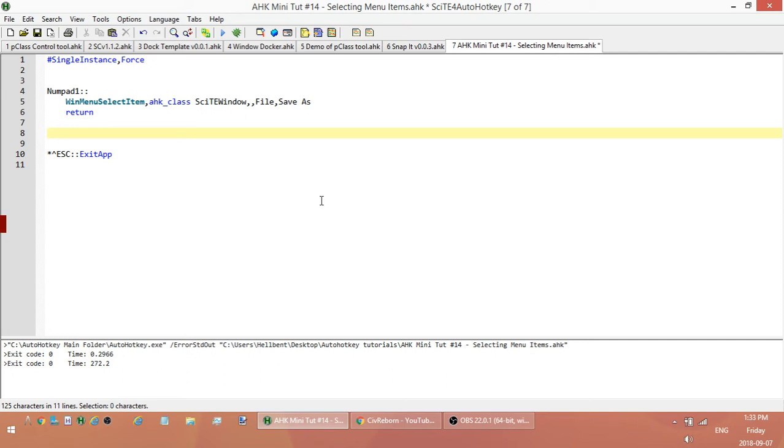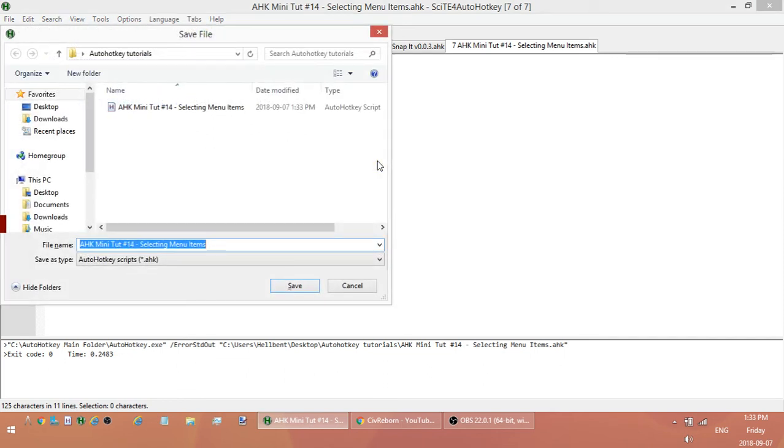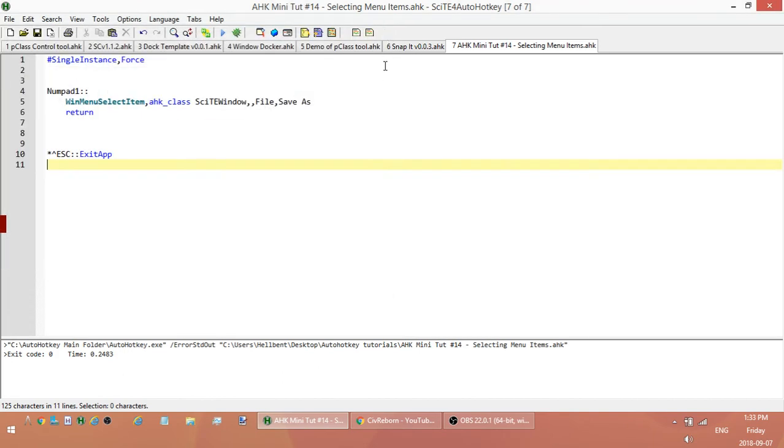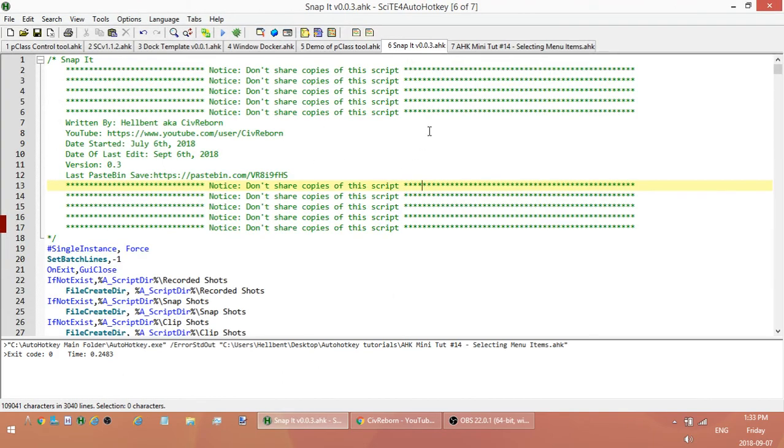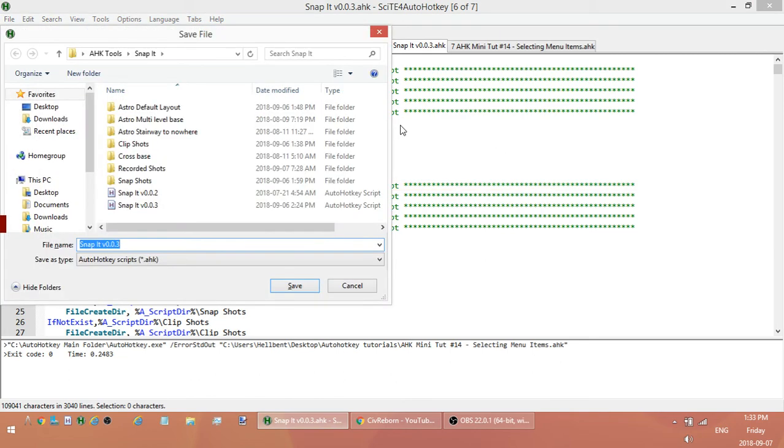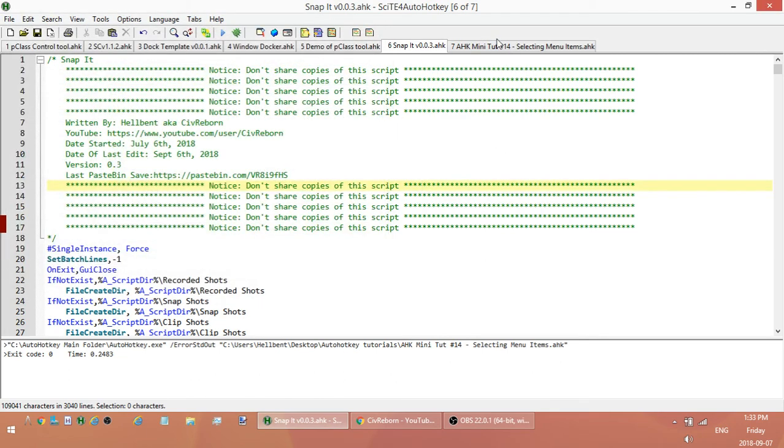Okay, there we go. I have my script. So I'm going to go ahead and run this. Hit number pad 1, and it should open up the ability to save as. Okay, there we go. If I switch tabs, because I'm using the class, nothing has changed, so it still continues to open it up like that.